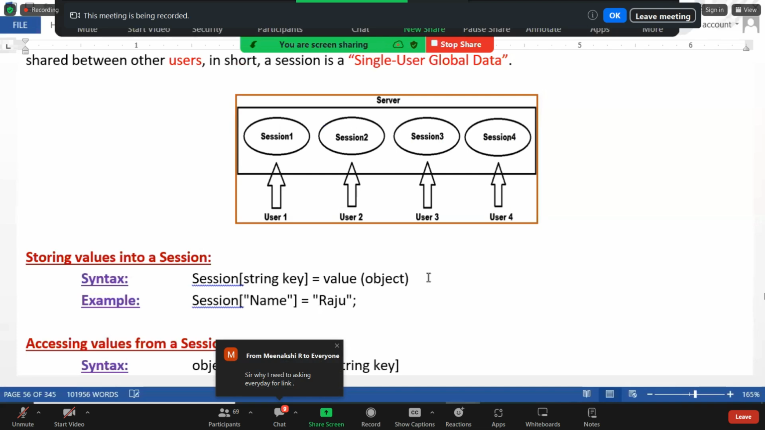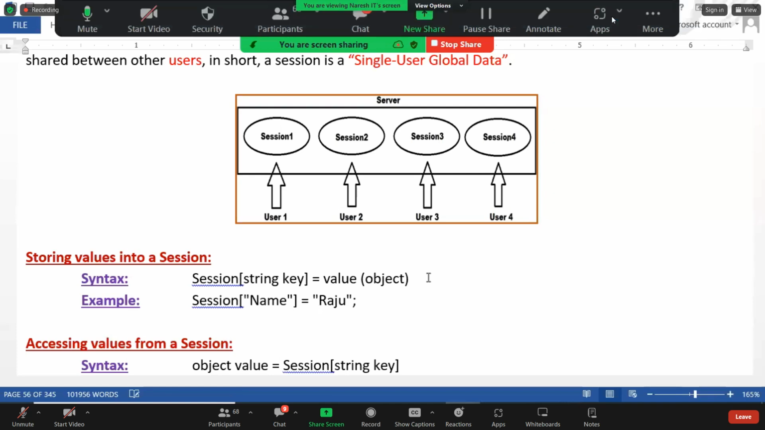Every user will have their own session, and the session of one user is not exchanged with another user. So that's why I've given you a name for it. In short, we call it single user global data. Once you store a value in the session, you have access to that value in all the pages you visit. That is the beauty of the session. So what is it? Single user global data.